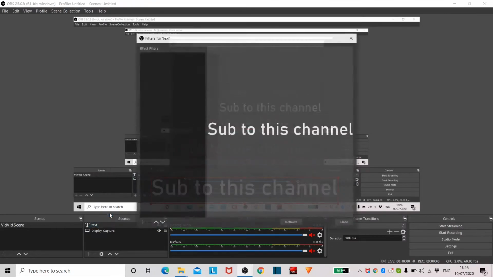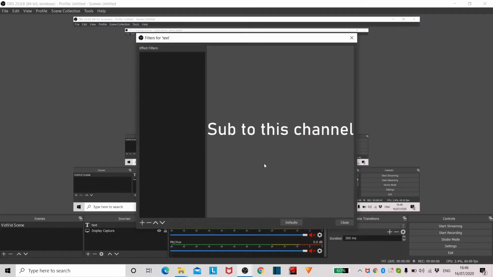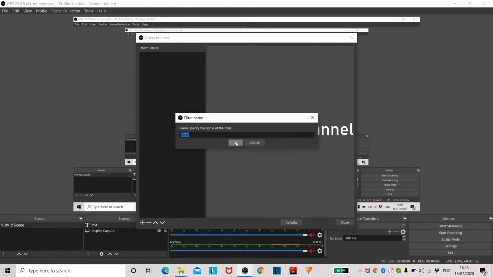Press on filters. After pressing on filters, you're going to see this window pop up. After going here, you press plus at the bottom. Then you go to scroll. You can name your filter, and I'm gonna keep it scroll.